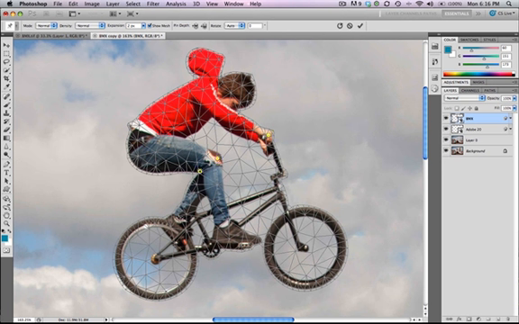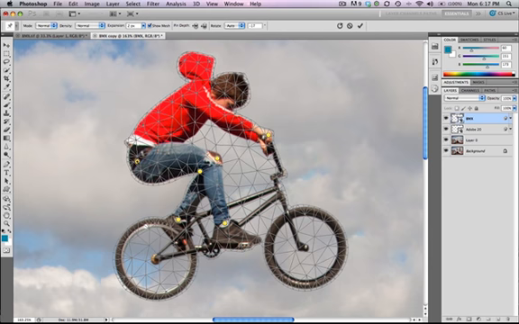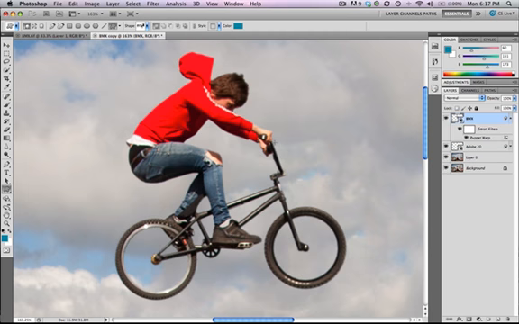Now the pins will serve one of two functions. They will either prevent the mesh from moving or they will cause the mesh to move about the other pins. The last pin I'm going to place is towards the back end here to click and drag and drop his seat down. Notice the rest of the bicycle is not moving because these pins are locking it in place. Press Enter or Return to accept that.